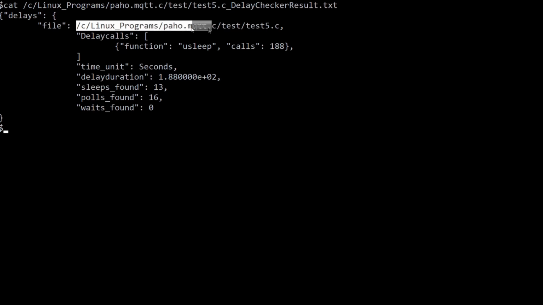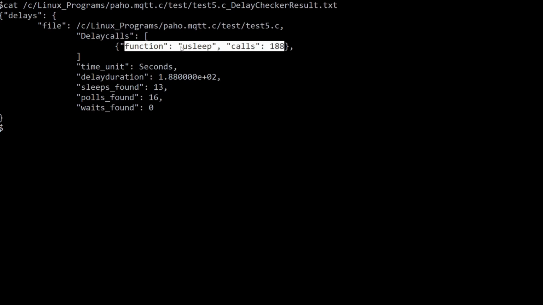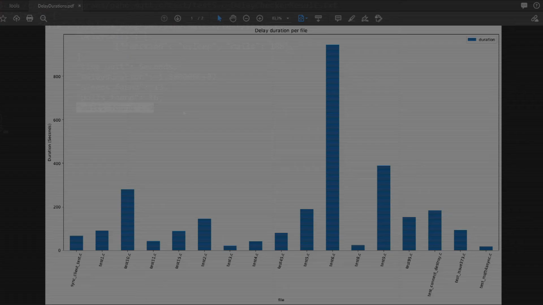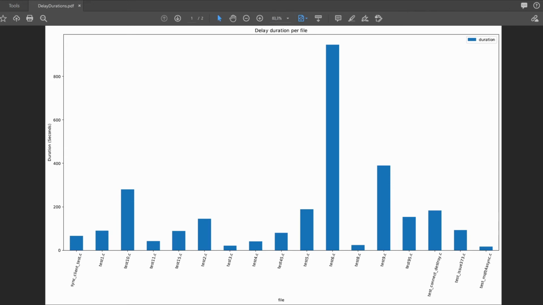Here we can see which file was analyzed. We can see the number of function calls that the tool estimated and which function it was. We can see which time unit was used for the estimation of the delay durations. And we can see the number of sleeps, polls, and waits that it managed to classify in the file. Additionally, the tool can generate and export PDF graphs for fast dissemination to different stakeholders.